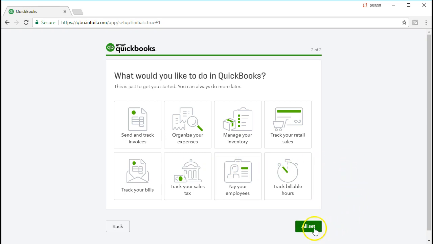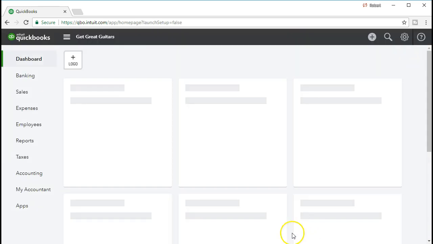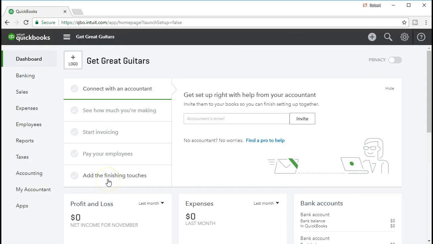We're just going to select All Set and go forward from there. That will basically be it for setting up the account. We're now in QuickBooks Online. We have a new account set up and we can go forward and enter the data from this process.